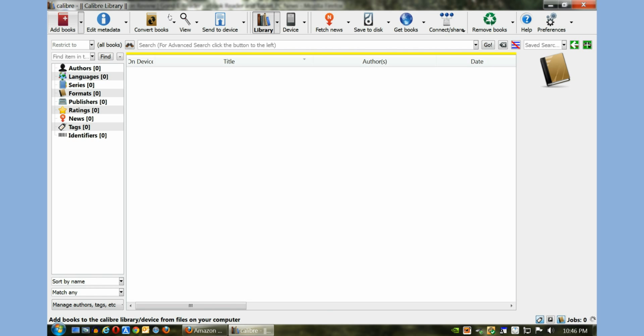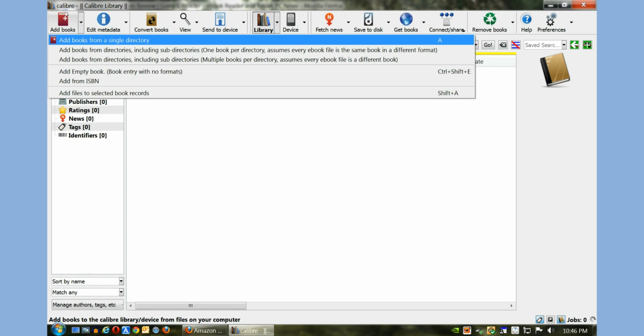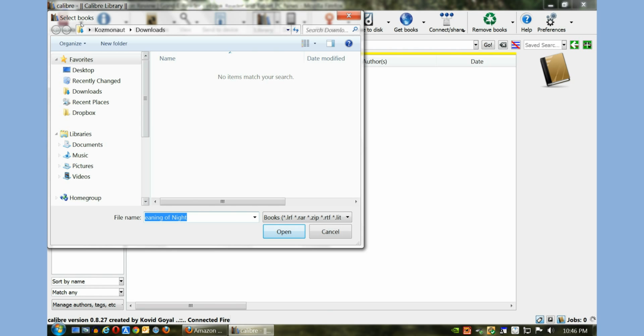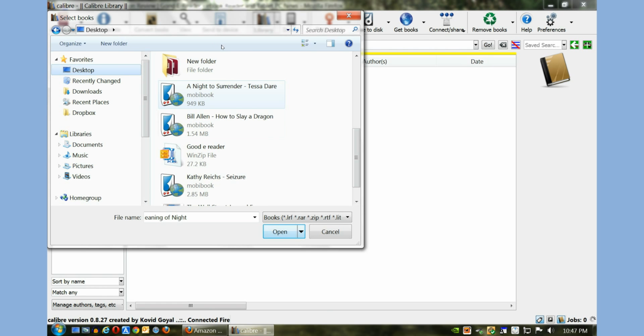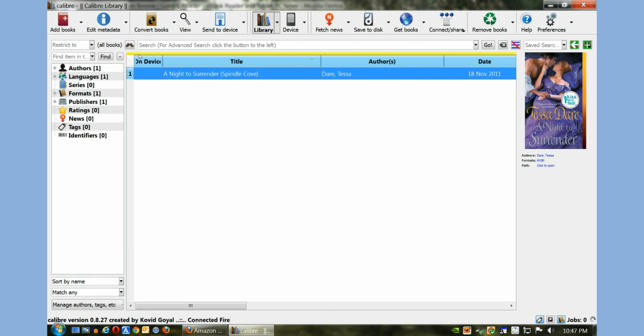So Calibre is a free download, and with the latest patch that was just issued today, it gives you the ability to recognize both the Amazon Kindle Fire and the Nook tablet. So the first thing that we want to do is click on the tab here. It says Add Books, and add books from a single directory. We're then going to go to our desktop where we have a few books here, and these are in a MOBI format. So what we're going to do is a book here, A Night to Remember by Tessa Dare, and we're just going to open that up to our stage.